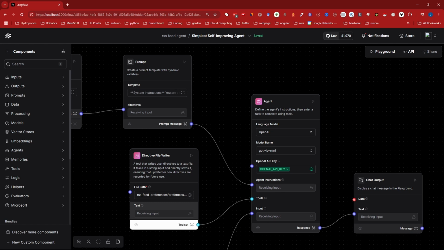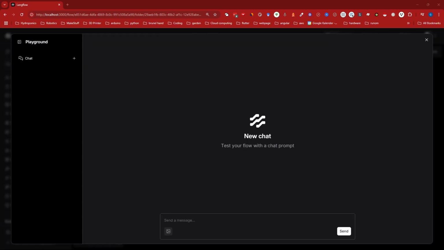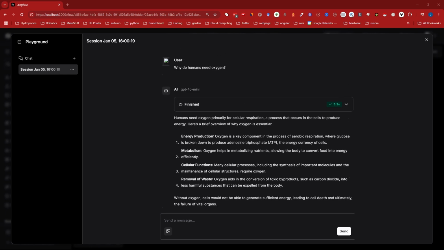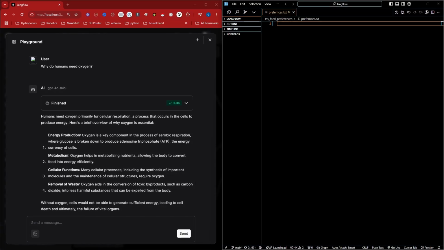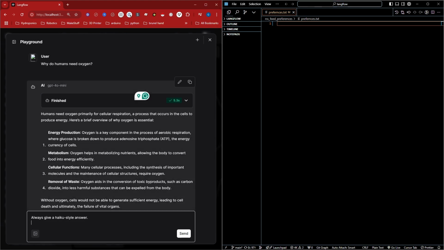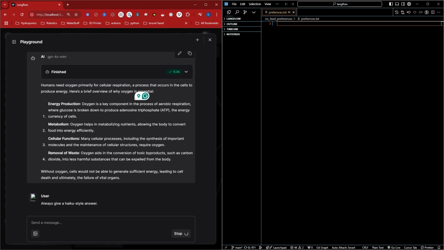So let's put it to the test. Let's ask the question, why do humans need oxygen? Great. Now let's pull up the text file next to it so you can see the agent writing to the file directly. Now let's give it some directives or preferences. Let's say always give a haiku style answer.